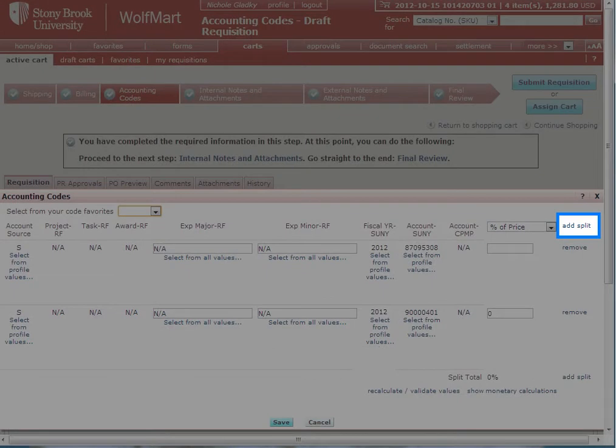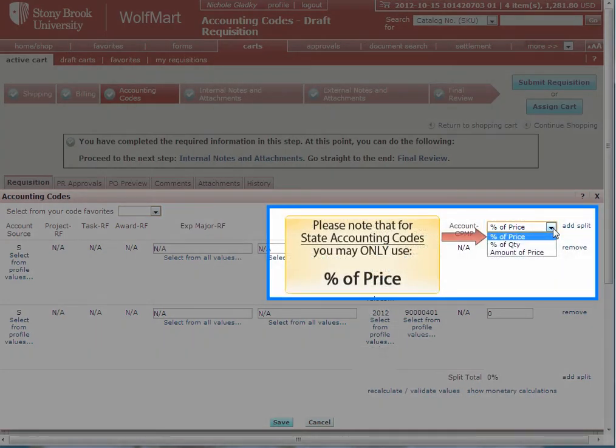If necessary, you may add another state line by clicking Add Split and then entering the correct accounting code information for this line. When you are done adding splits, make sure percent of price is selected, located on the right side of your screen. Please note that for state accounting codes, you may only use percent of price.